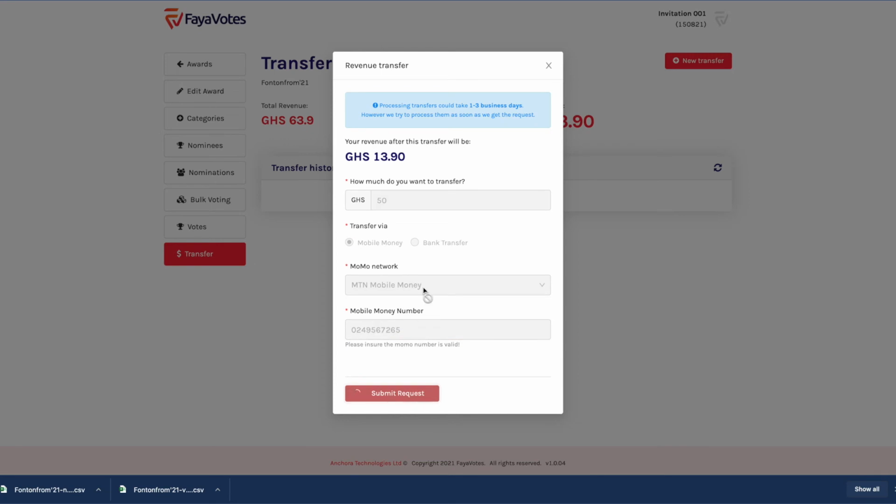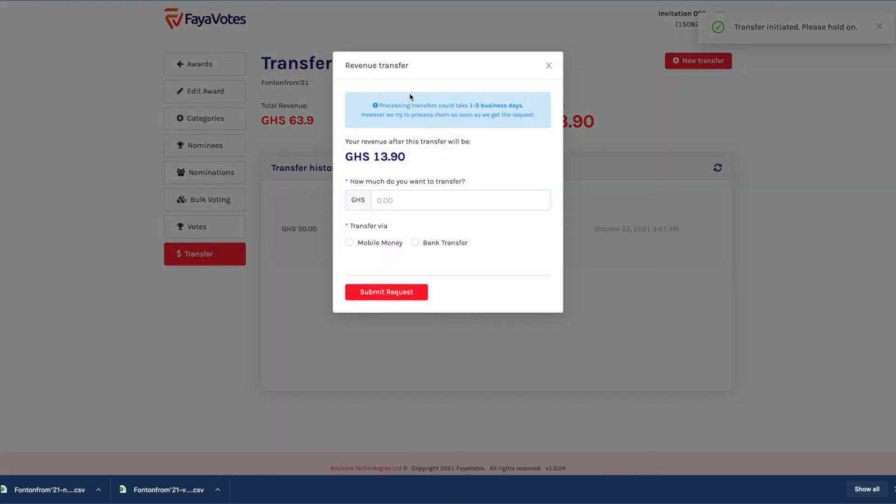And then submit the request. So as you can see up here, it says processing transfers could take 1 to 3 business days. However, I try to process them as soon as we get a request. Yes, so it could be instant, but in the worst case scenario, it could take 3 business days to get you your money. So it's good to plan ahead.